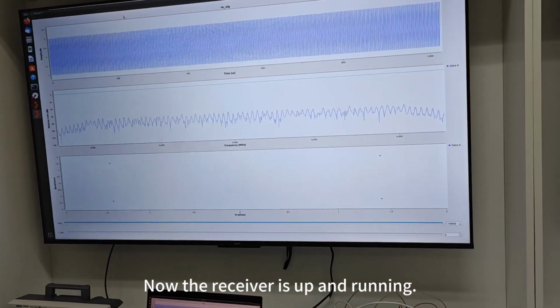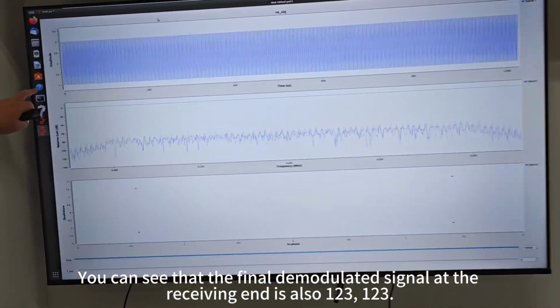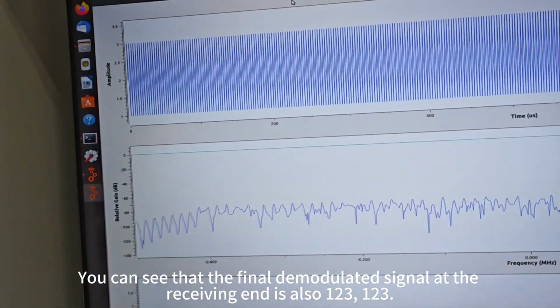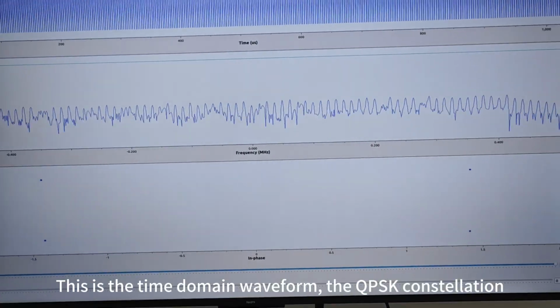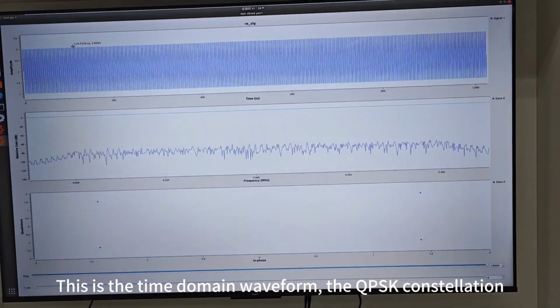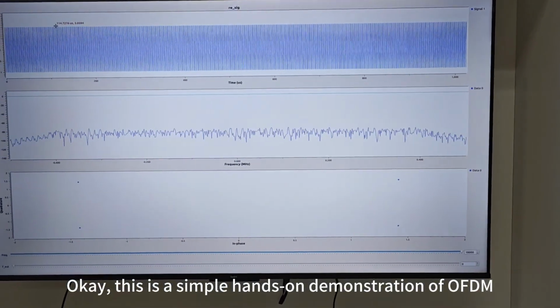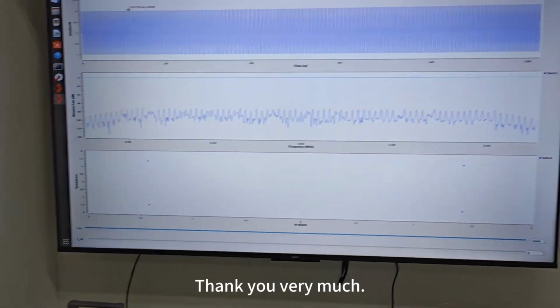Now the receiver is up and running. You can see that the final demodulated signal at the receiving end is also 123. This is the time domain waveform, the constellation. Okay, this is a simple hands-on demonstration of OFDM.